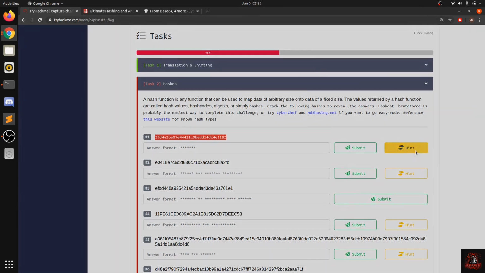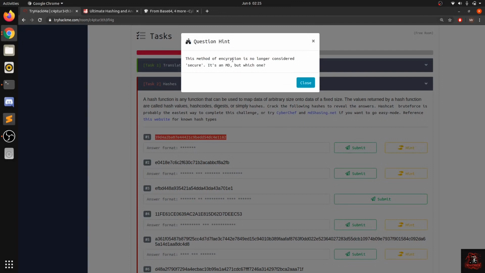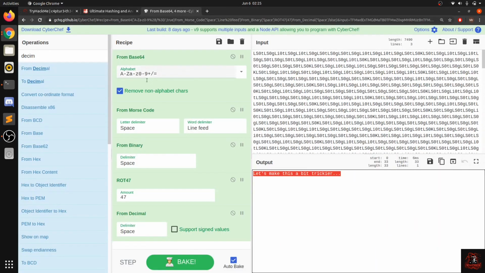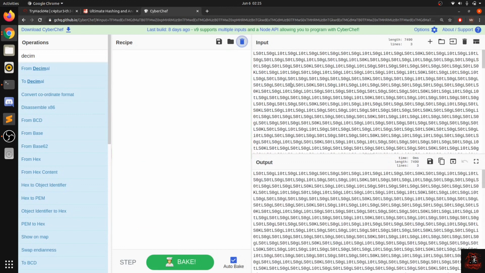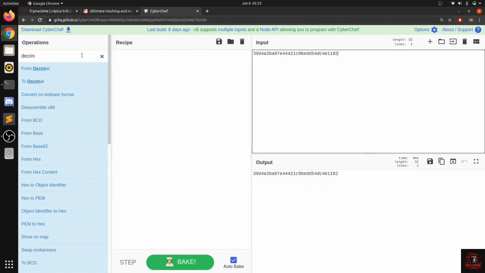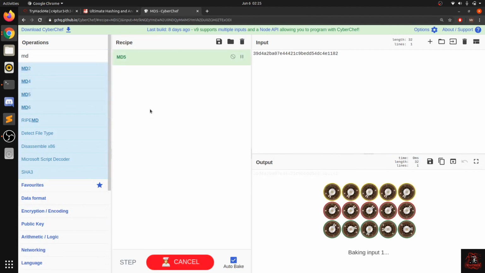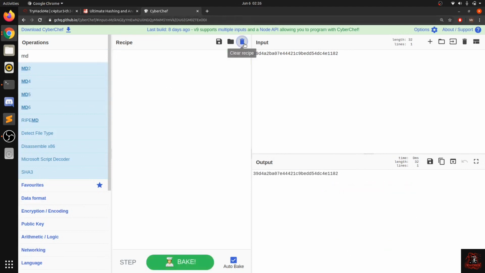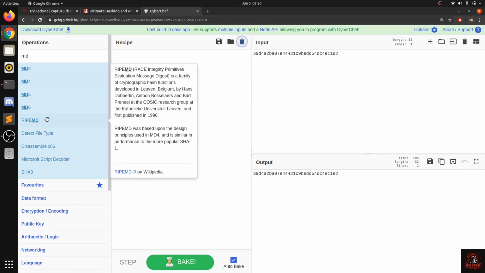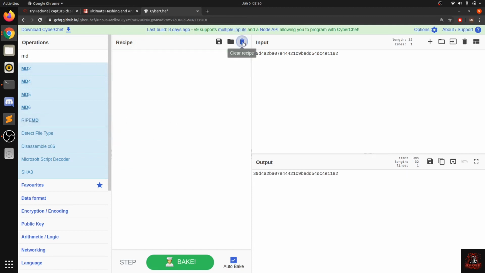So let's see what the hint gives us. This method of encryption is no longer considered secure. It's an MD, but which one? I don't know, so I can brute force it. Let's try brute forcing it. I'll try from MD5, and this is not MD5, so I think MD2 will work. Sorry, MD4, no. MD, is that, no, this is not it.